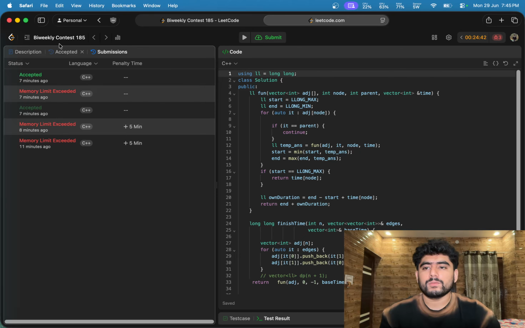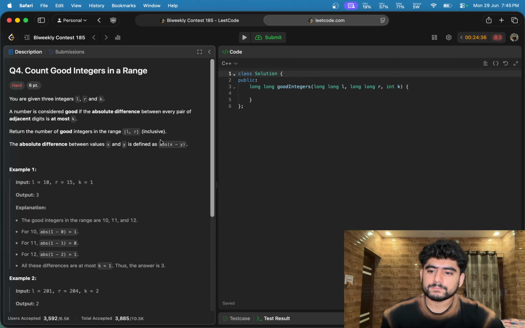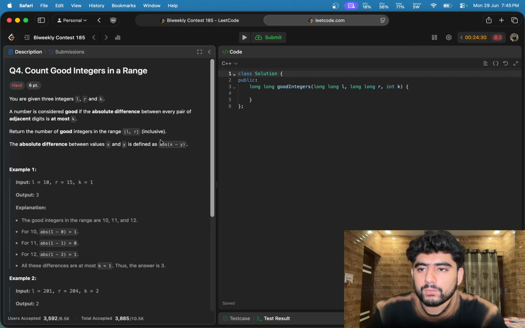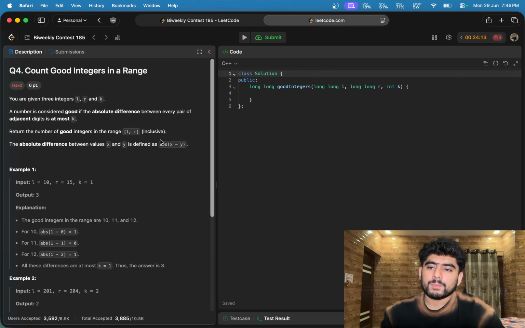Now let's move to the fourth problem. I think it is a math problem, so let's solve this also. Count Good Integers in a Range. You are given three integers L, R and K. A number is considered good if the absolute difference between every pair of adjacent digits is at most K. Return the number of good integers in the range L to R. The absolute difference between x and y is defined as the absolute value of x minus y.